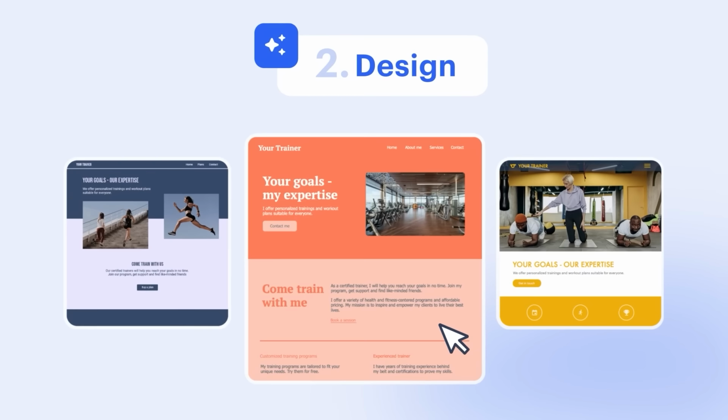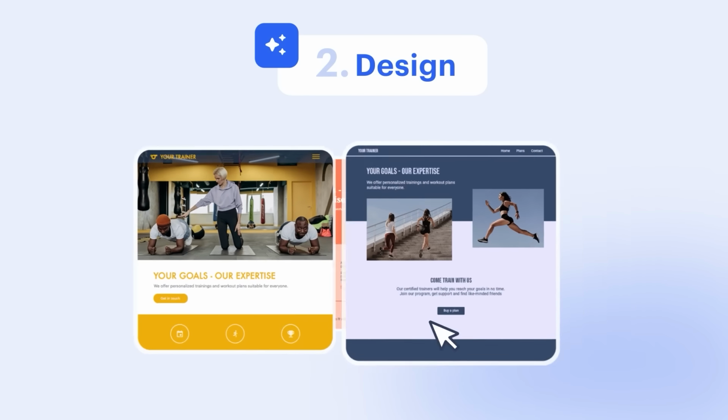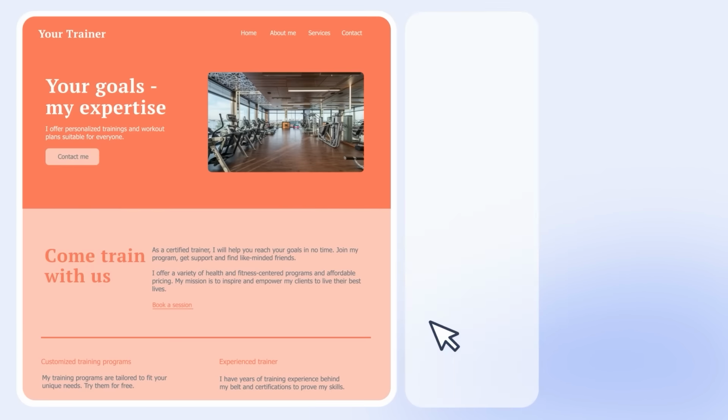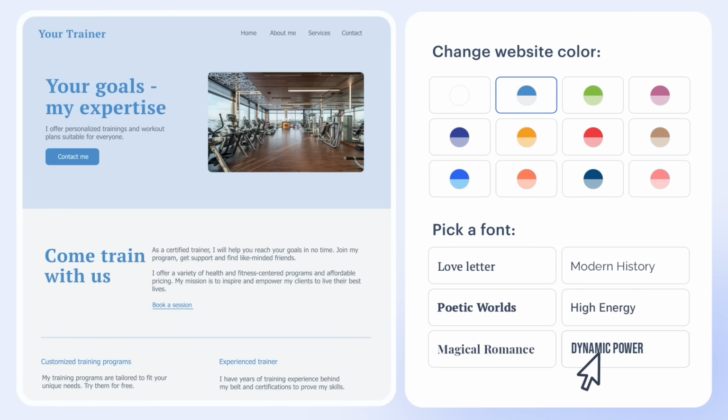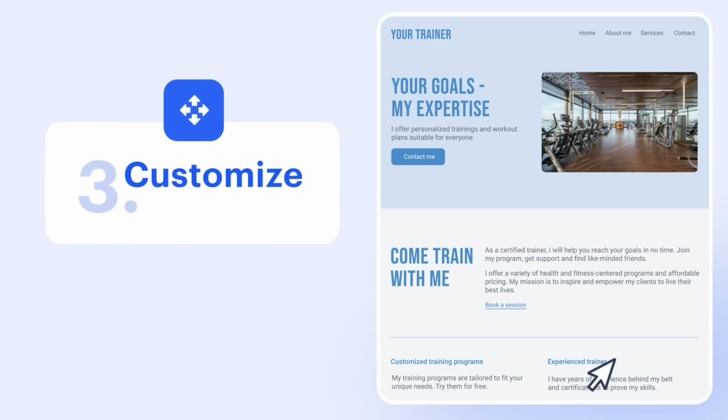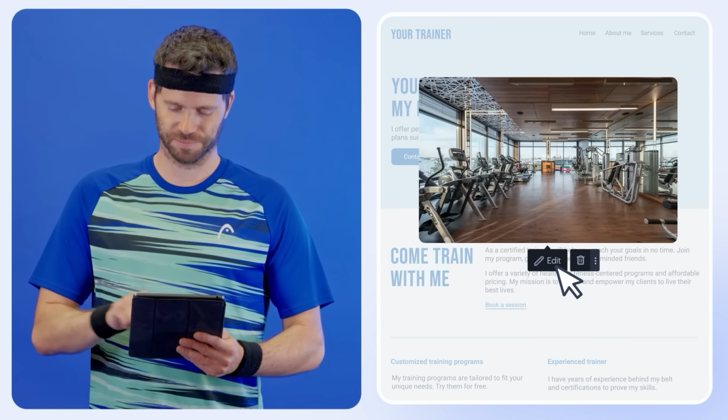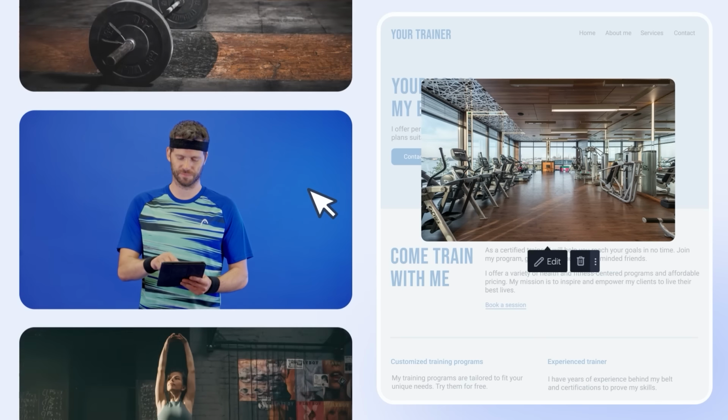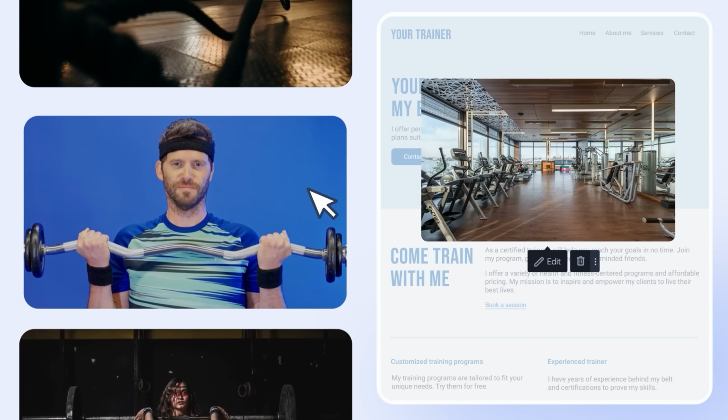Step 2. Choose a design you love. Whether sleek and modern or bold and energetic, pick the style that fits your brand. Step 3. Customize the details with our easy drag-and-drop editor. Personalize your site with your own photos and look.